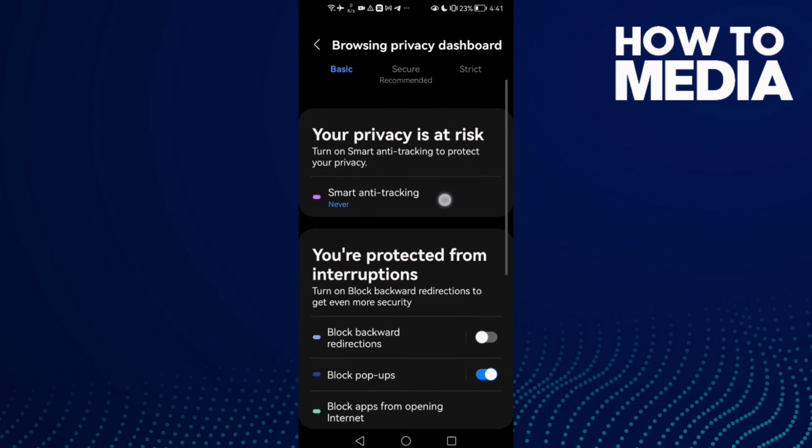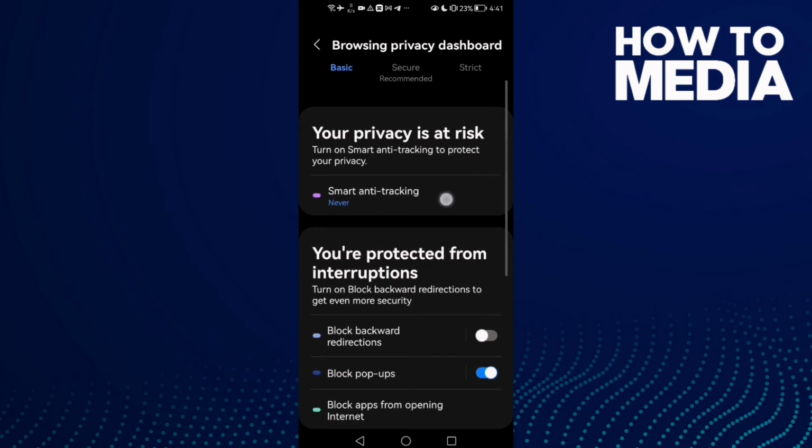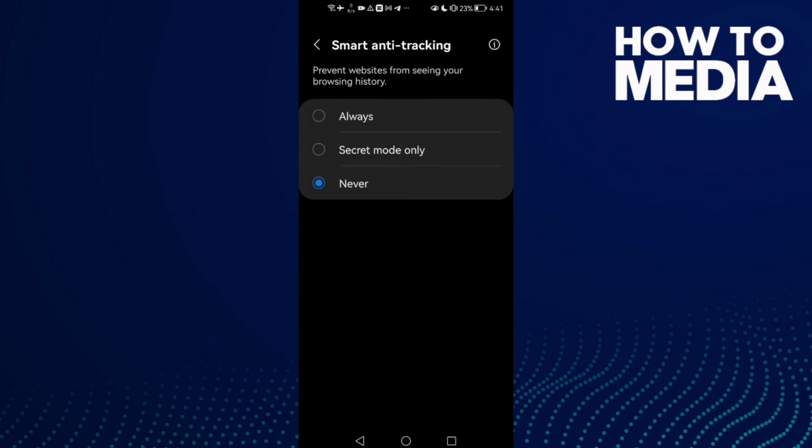and then click smart anti-tracking, and here you will find it, secret mode only. Click on it and then now just go back, it will be saved.